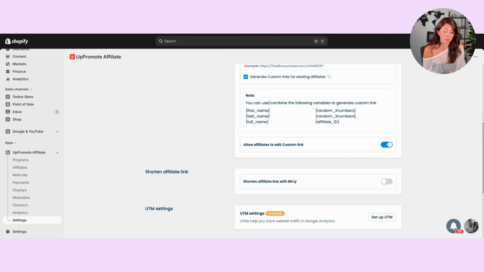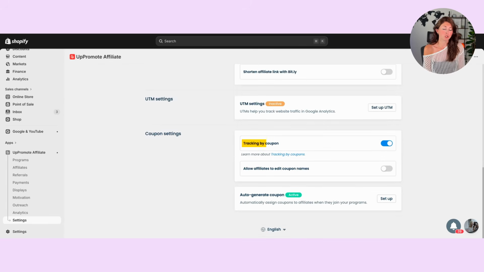You won't have this option, but for me, because this is my older program, you can also set it up so that you can allow or not allow affiliates to edit their custom link. You can choose to track by coupon, but if you think that maybe people are, again, abusing your coupon, but if you have the anti-leak turned on, this should not be a concern. You can turn off tracking by coupon, but I have mine on still.